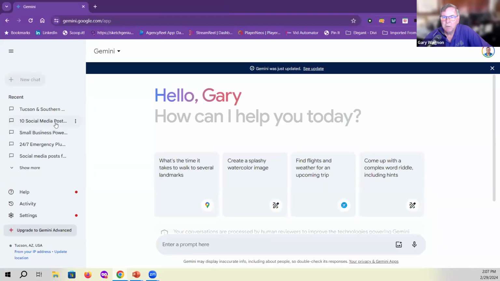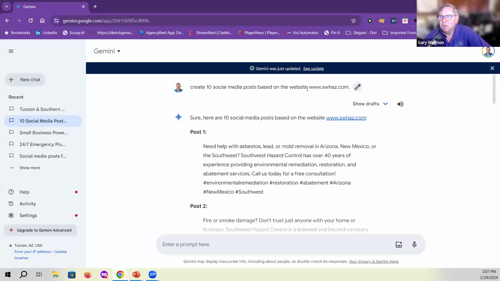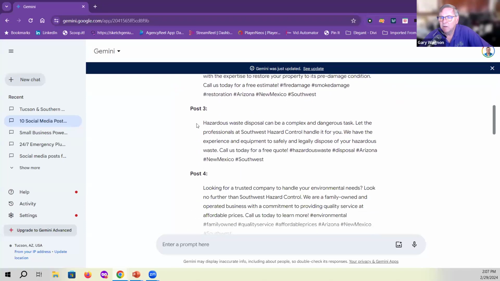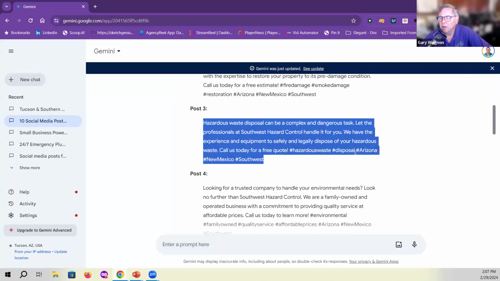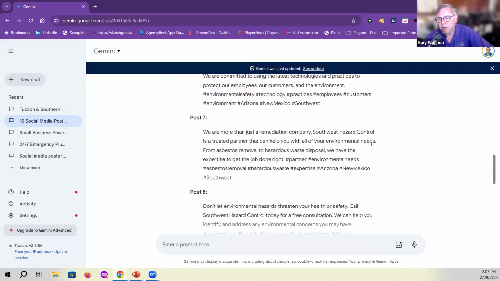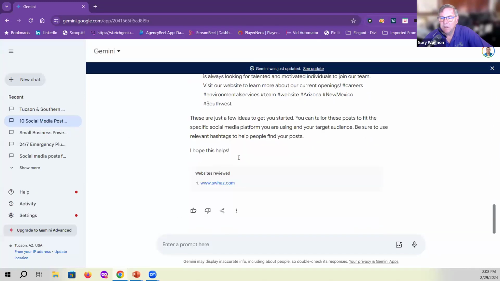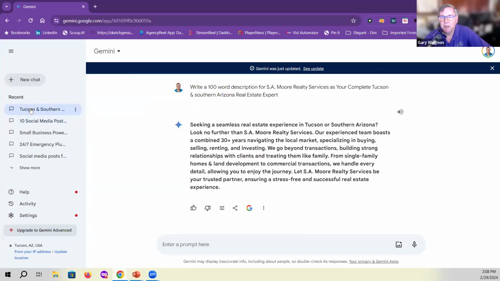So for example, this is an actual screenshot of the Gemini platform, or Bard platform. Let's say I wanted 10 social media posts based on a website for Southwest Hazard Control. It went out, it knows the website, I gave it the address, and it created 10 posts about this particular company, including hashtags. Now basically all I have to do is copy and paste those in, maybe even put a little bit of some graphic with it. It works great from that standpoint.